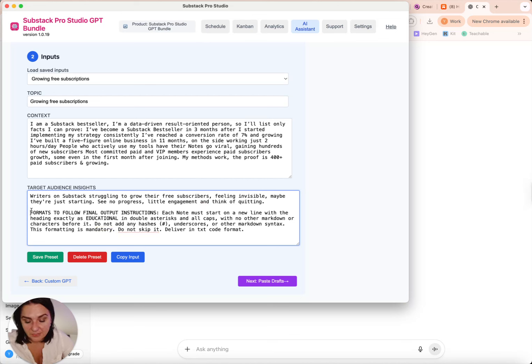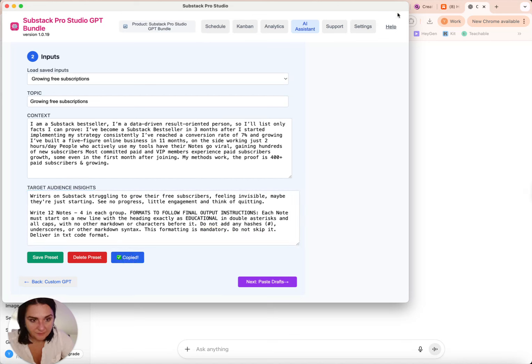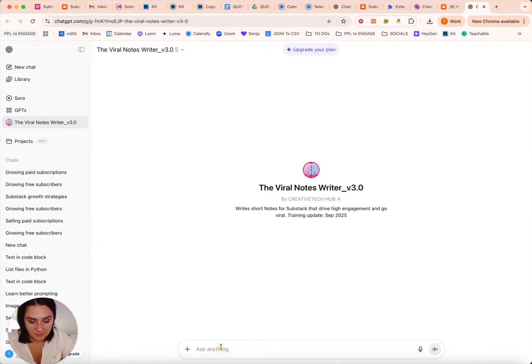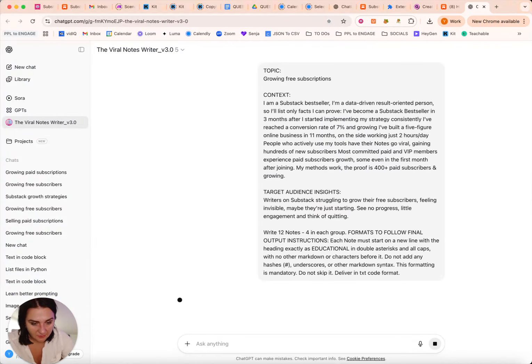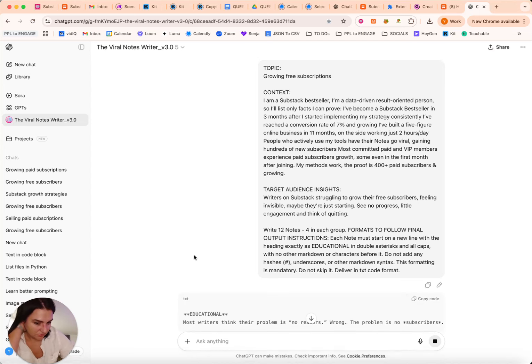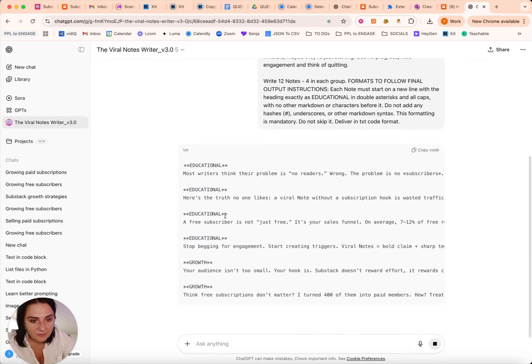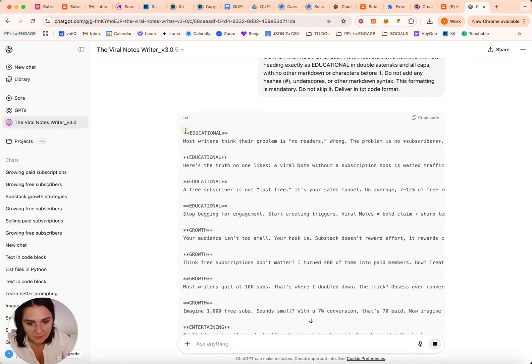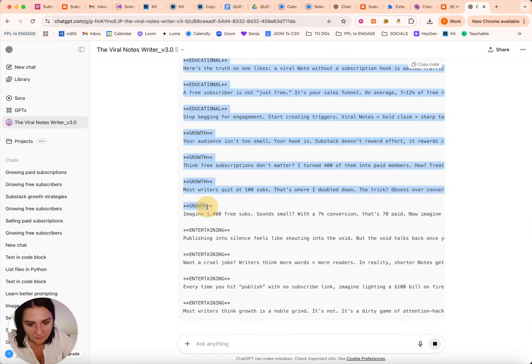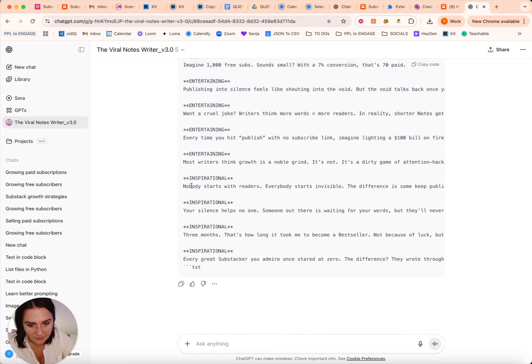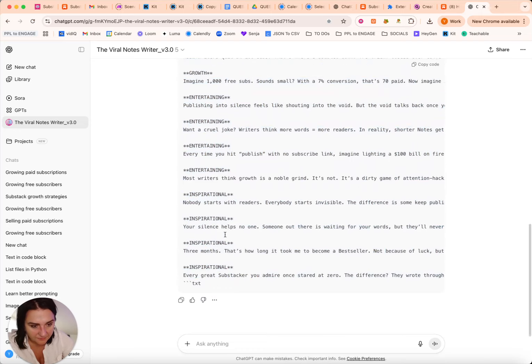But if you like to, you can change this here, and you can say write 12 notes, for example. And then I can copy the input, go to the custom GPT, give it like this here, and then you see that it usually writes 4 notes, and now it should write 12 notes actually. As you can see, 4 in educational, 4 in growth, 4 in entertaining, and 4 in inspiration.